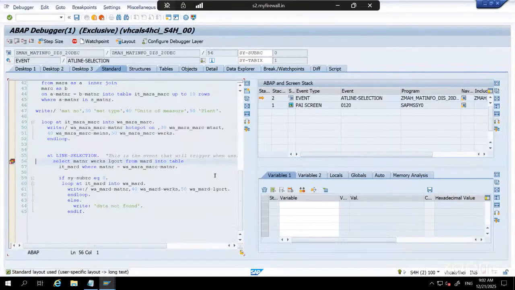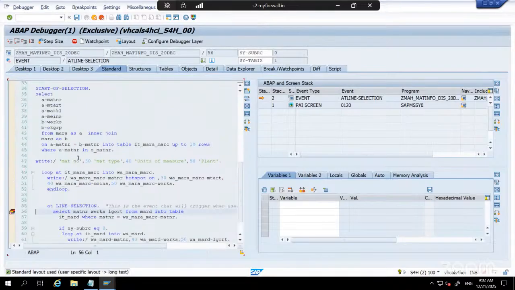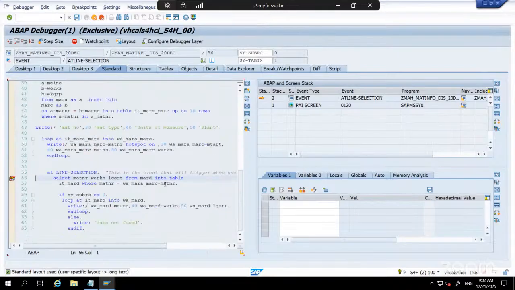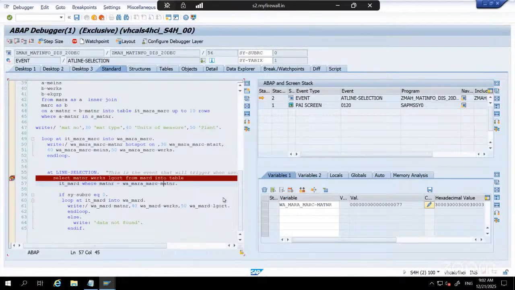So where is my control now currently? Which line number? 56. So here, what is W_MARA-MATNR? This is the value what you clicked here. Display the output. Now if you see here, check it, 77 is coming, but I have not clicked on 77.